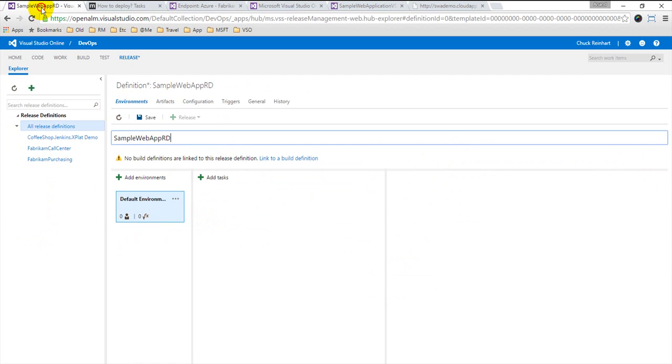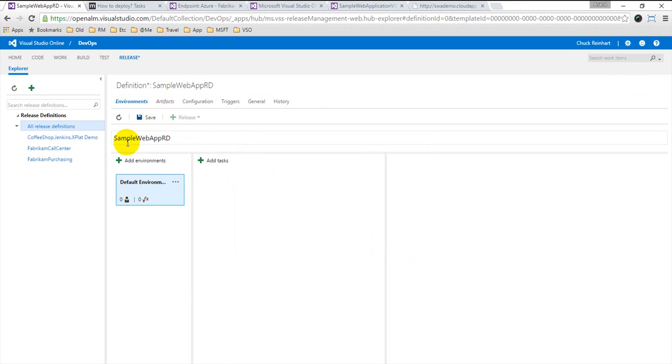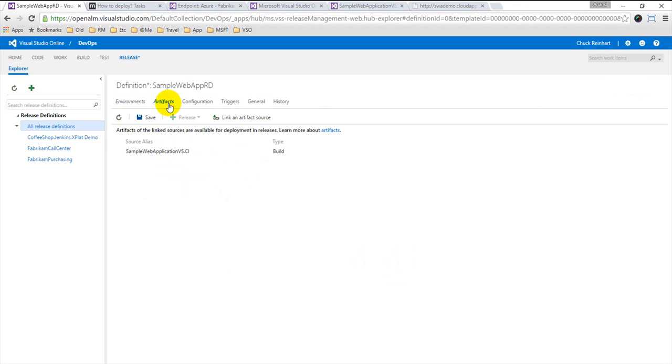So let's come back to the demo release definition that I'm trying to create. I'll link this build definition. I have linked it. This means that all the builds that get generated out of this build definition would now be available for me to deploy using this release definition. You can see that the warning message has gone, and it has created an entry in the artifacts tab. You can actually go ahead and link multiple artifacts if your application consists of multiple components that you want to deploy, all of which are coming from different build definitions.